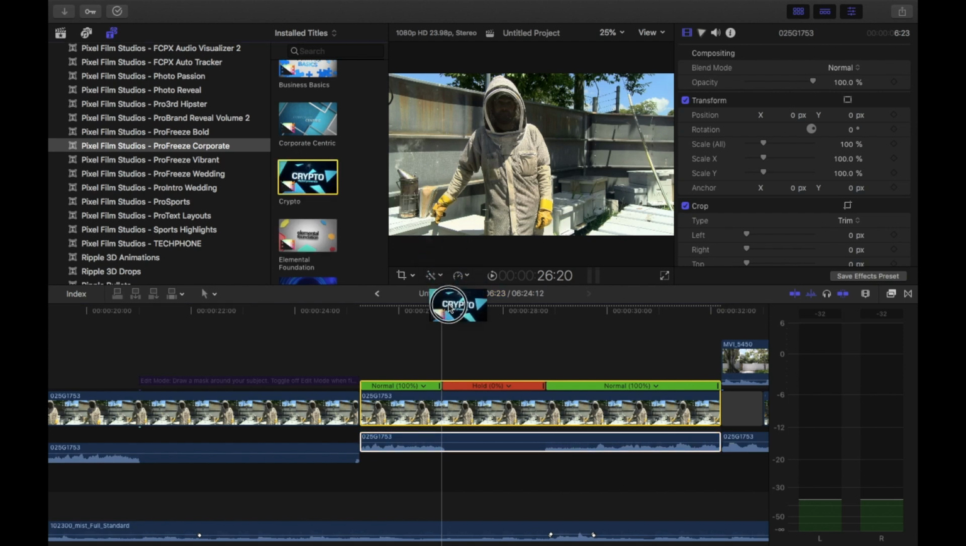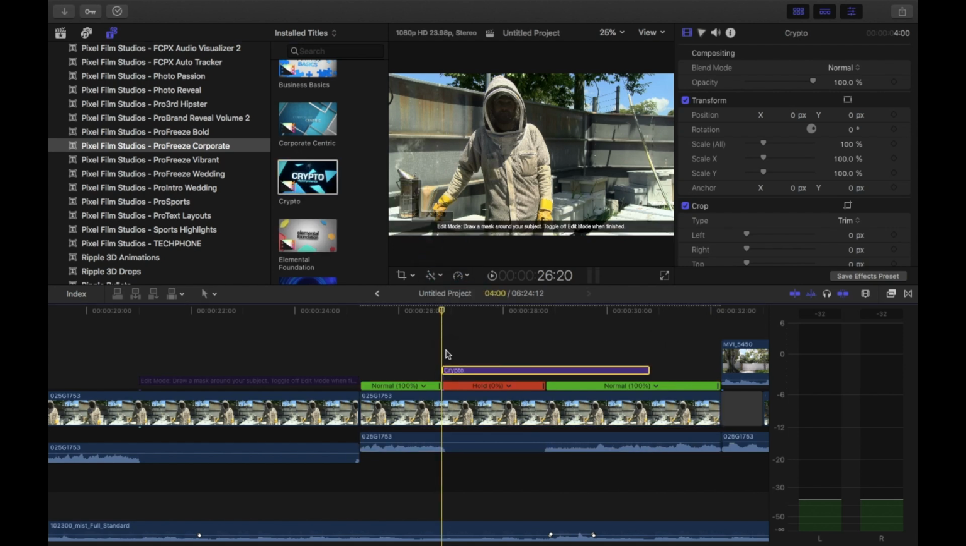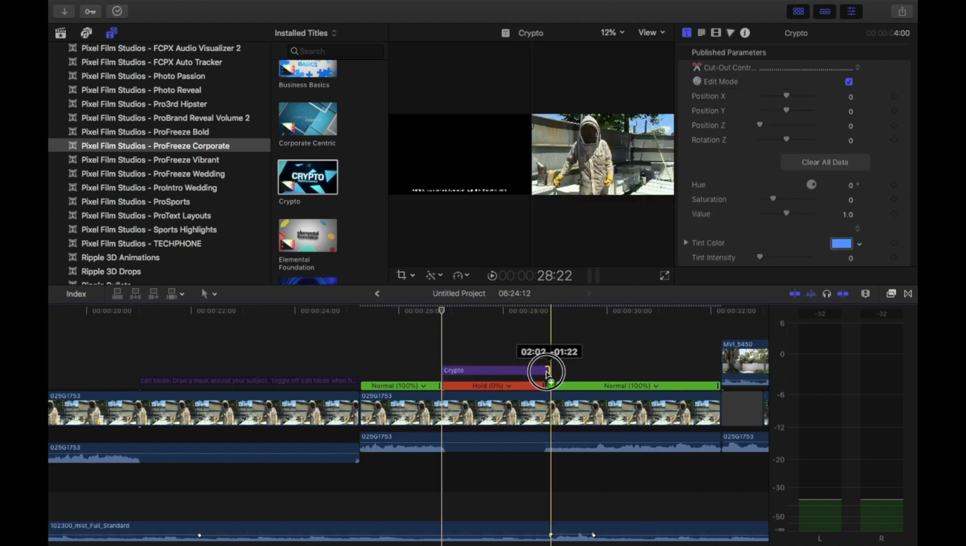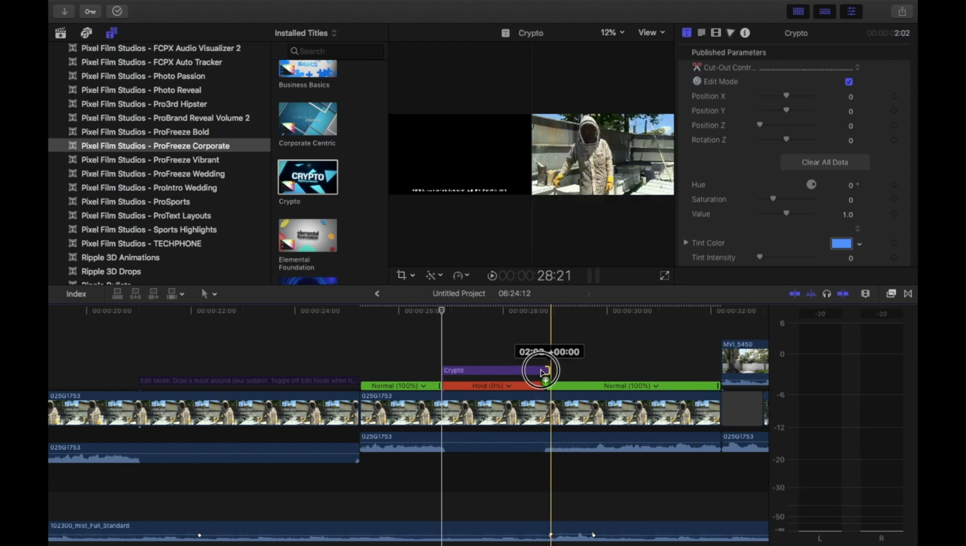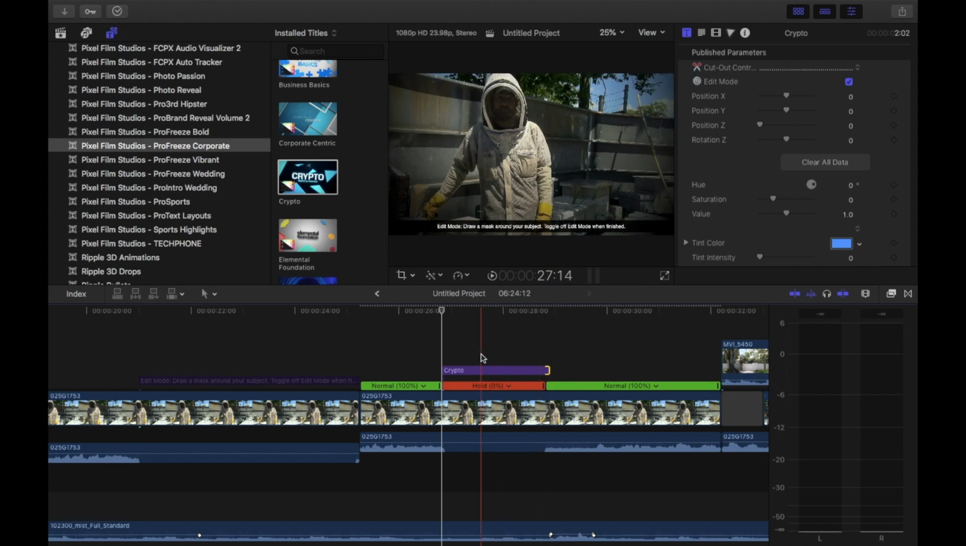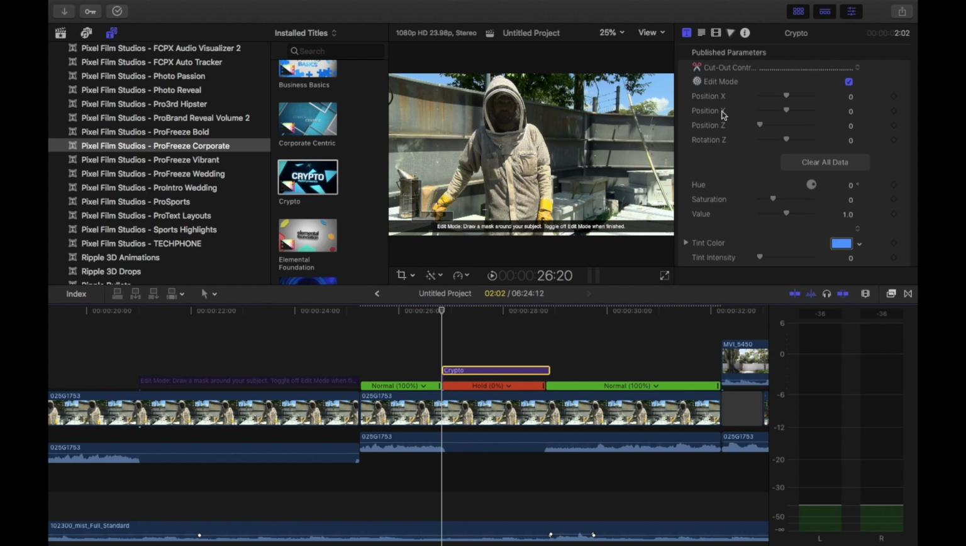In this case, we'll drop it right here on our hold, and we'll retime it to fit right on our hold window. In most cases, you're going to have to extend that hold window in order to get everything you want in, but just for this particular one. So the next thing you're going to do is draw a mask. As long as you're in edit mode right up here, you're good to go.